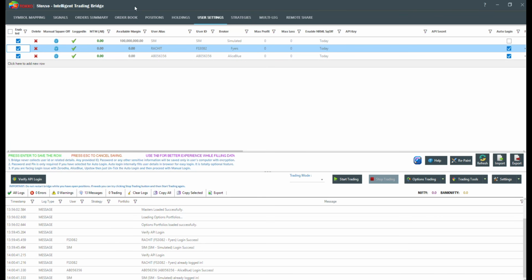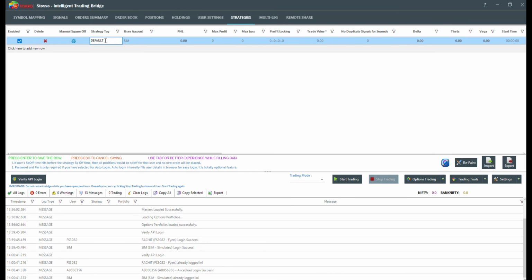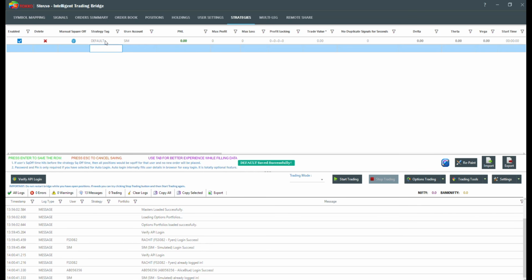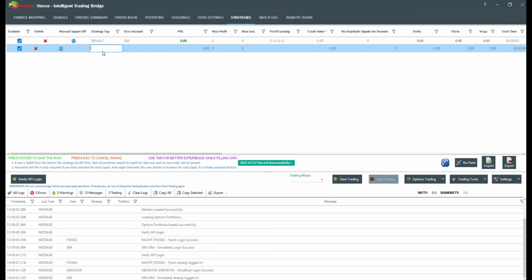So the third step would be that I'll move on to the strategies tag. Now this area is really important. This tag is nothing but a naming activity. You will find a default name. You can change that and keep whatever name is convenient. If you need, for example, you'll just click below, and let's say I'm making a reel.